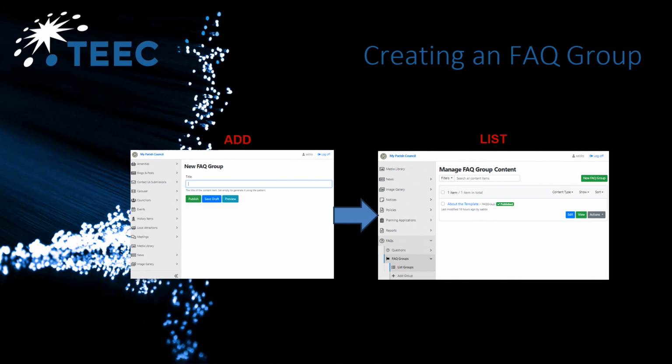So let's get started then by adding a new FAQ group. We simply do that by selecting FAQ groups and using add group. When we do that, a single title opens up and we simply add a name and press publish, in which case we see the then listed group name on the right.